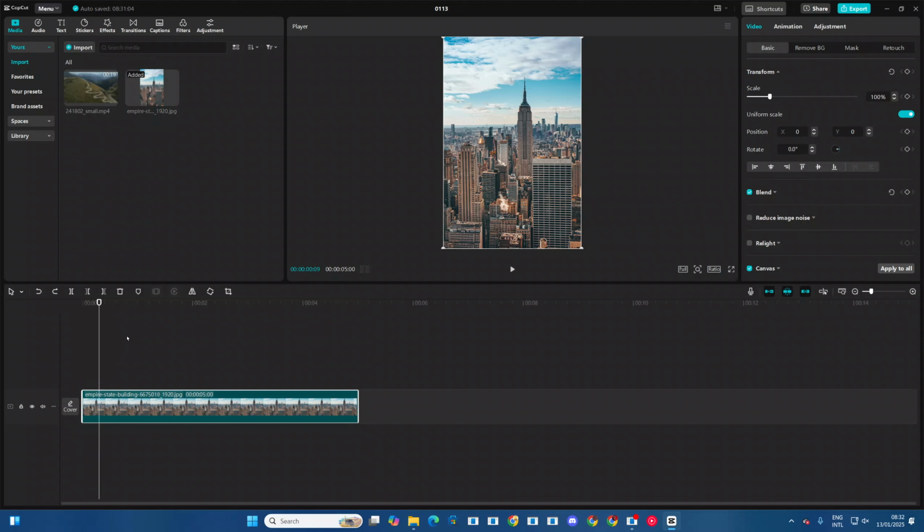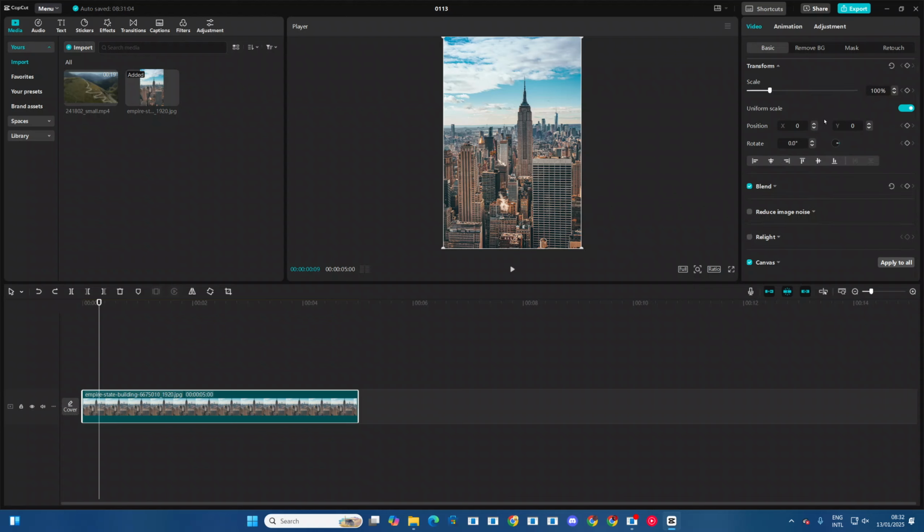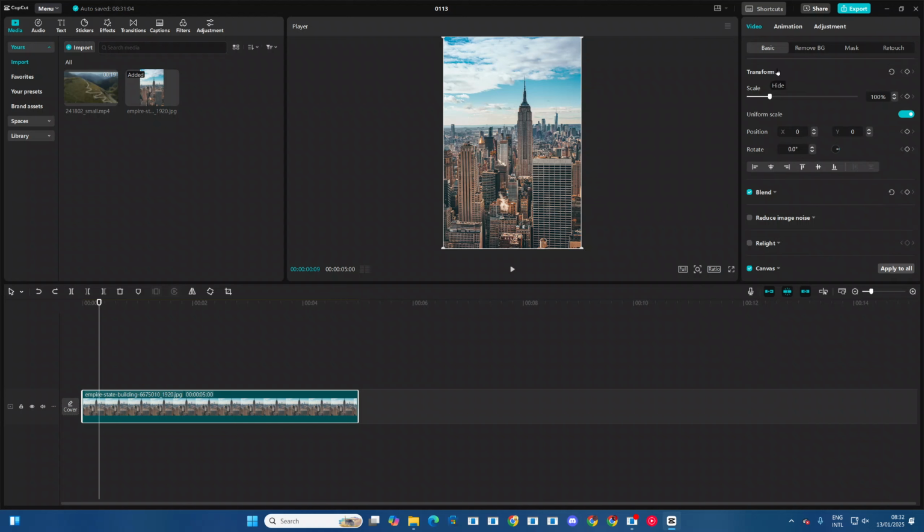So from here, once you've selected your starting position, you then want to come to this section here and click on video. Under video, you then want to scroll down and look for the option transform. And next to transform, you should see this diamond icon right here, which is labeled add keyframe. So what you want to do is simply click on it to add a keyframe there.